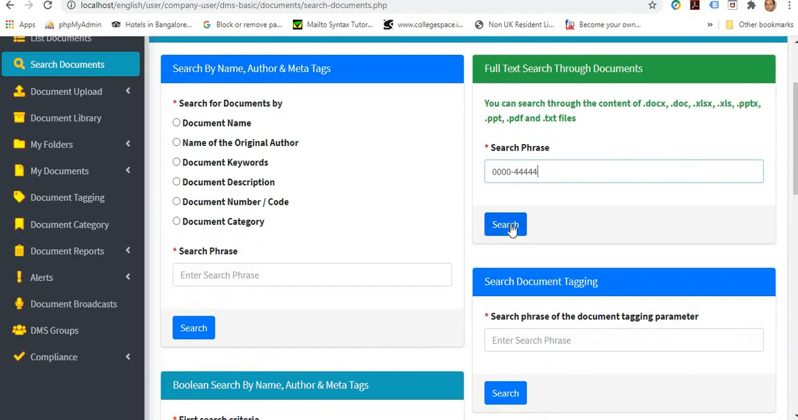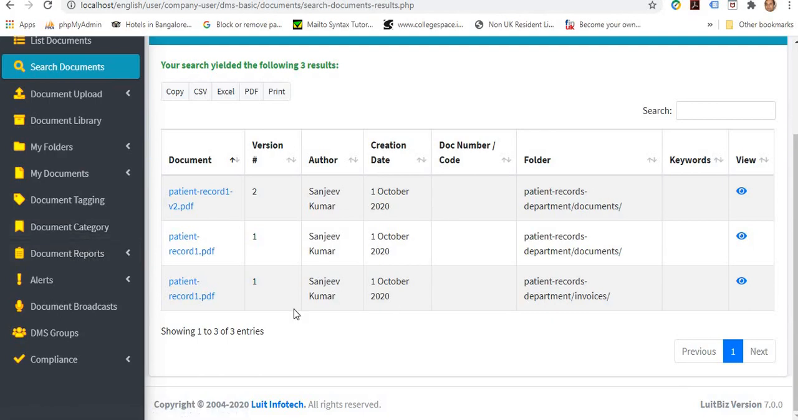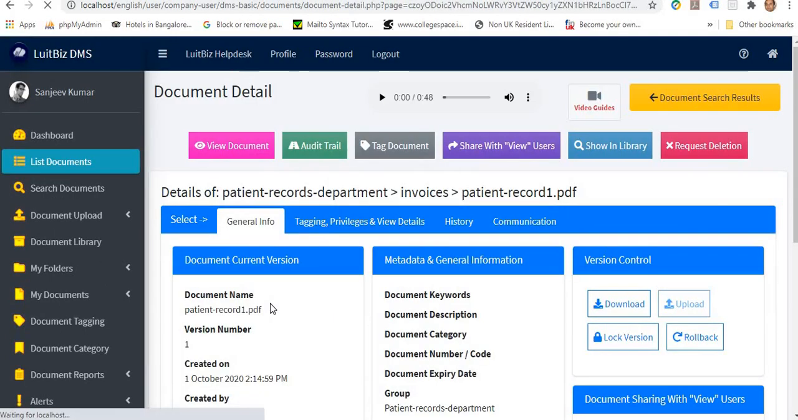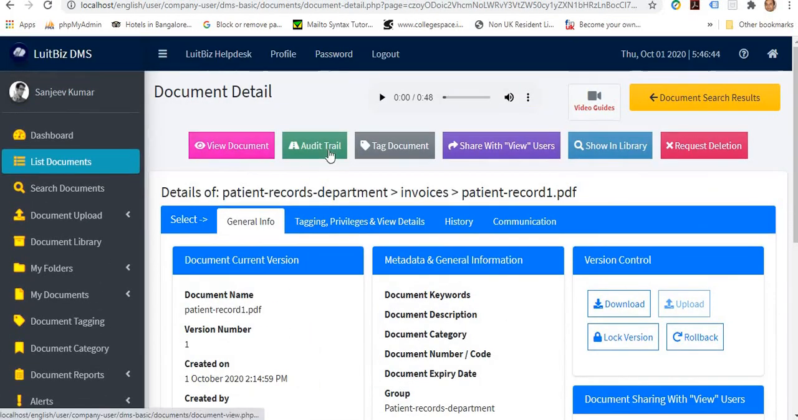Now going for the first search, let me search based on the patient ID. This document I have uploaded a couple of times, so it's showing me a couple of times. This is the document which I have uploaded, which has this particular patient ID. Now I can view the document here.